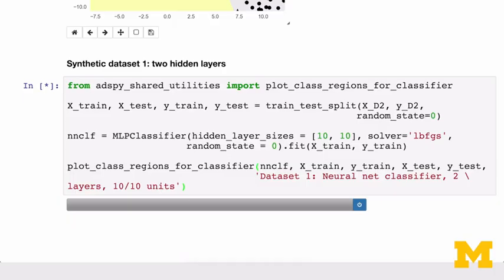Here's an example in the notebook showing how we create a two-layer MLP with 10 hidden units in each layer. We just set the hidden layer sizes parameter when creating the MLP classifier to a two-element list, indicating 10 units in each of the two hidden layers.